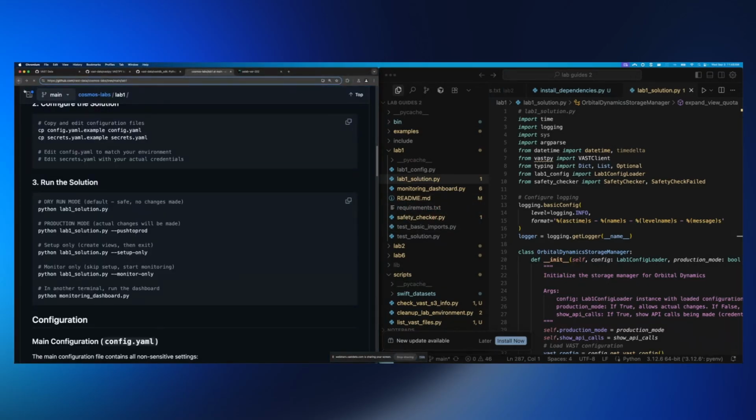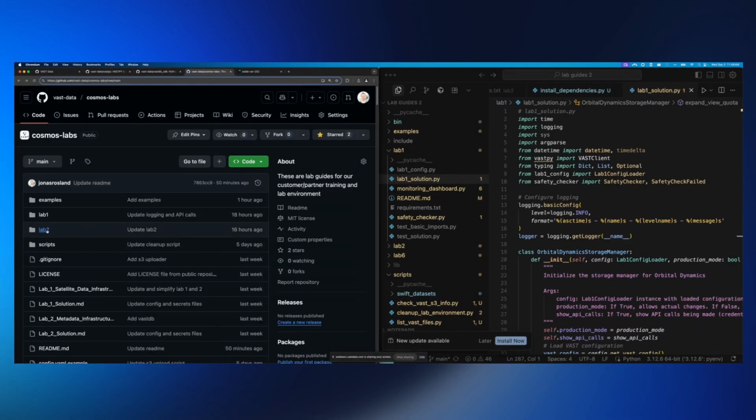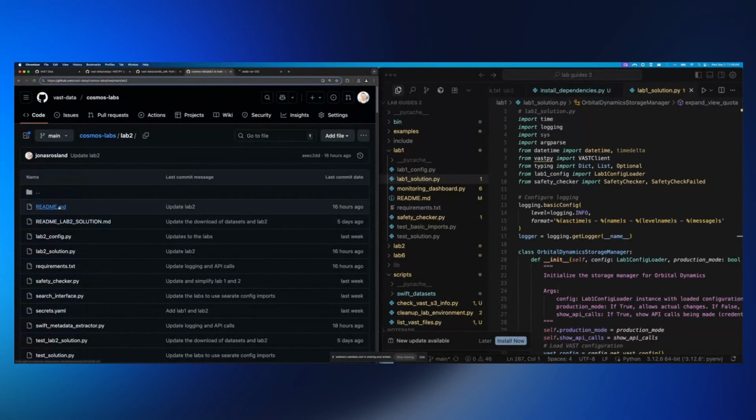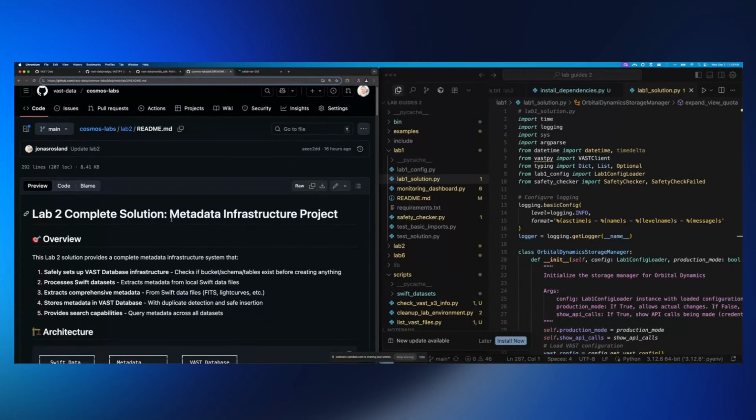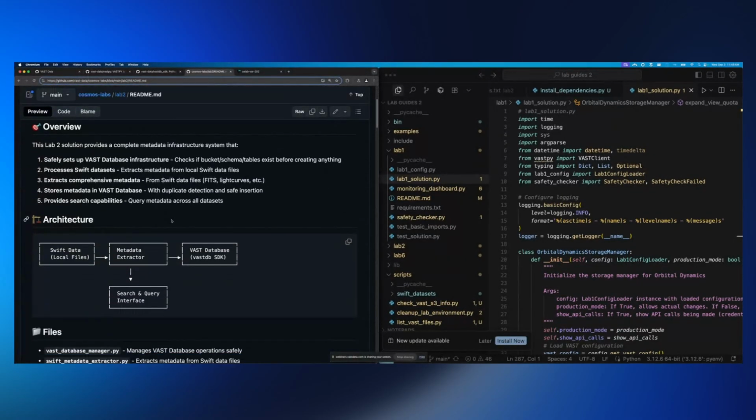And Lab 2, if you head on in there, looks like this, where we have a VAST database. We want to make sure that our database bucket and the schema and the tables exist before we create anything. We're processing the NASA Swift datasets, so we're extracting metadata from local Swift data files.